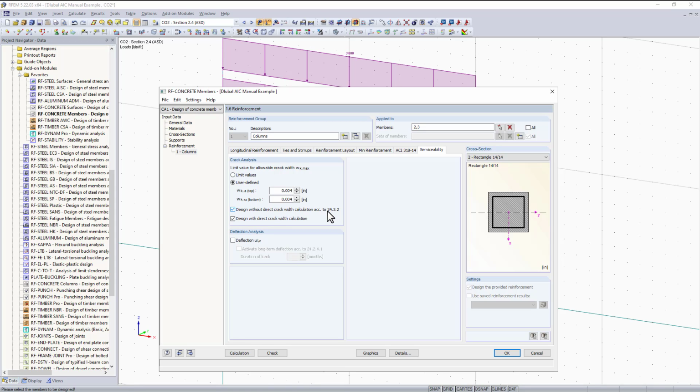Below we have two different checkboxes. One is design without crack width calculation according to 24.3.2, which if we leave this checked, we are just making sure we are adhering to the ACI's rule on reinforcement spacing to prevent cracking. The next checkbox that says design with direct crack width calculation just applies the Gergely-Lutz equation, which is a much more theoretical equation for calculating crack widths and compares to the limiting value above.